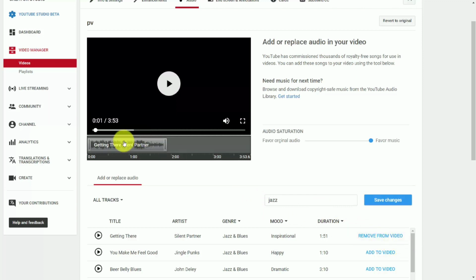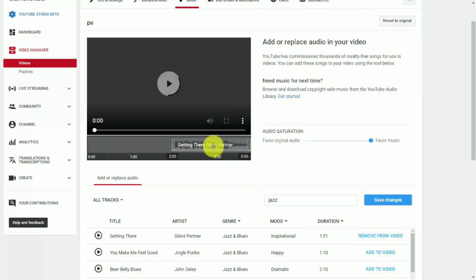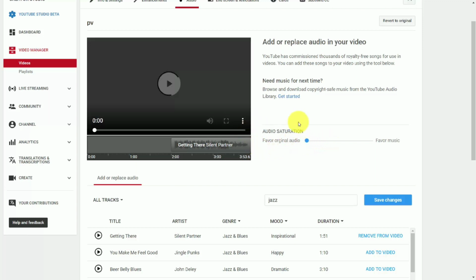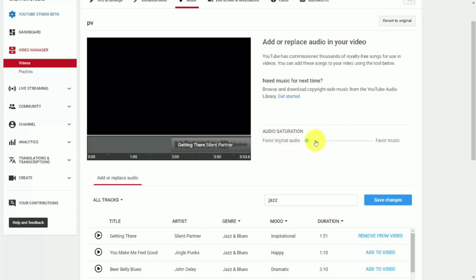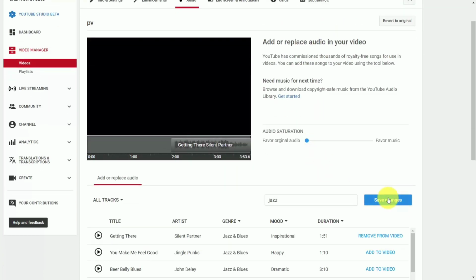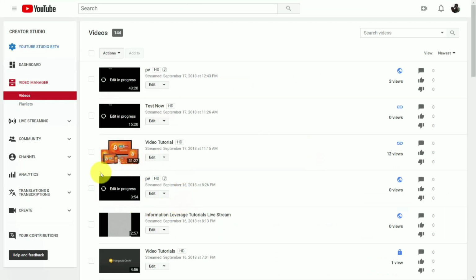We would then pull it to the point in the video where we want it to begin and end. And then we would determine how we want the video to sound. For example, if we want to favor the music, we would keep the cursor at this end. If we want it to be background music and we want our voice to play, then we'll move the cursor more to this end. Once we finalize our changes, we would click Save Changes. You'll then see the edit of your video is in progress, and when it is complete, your video will be ready with new audio.